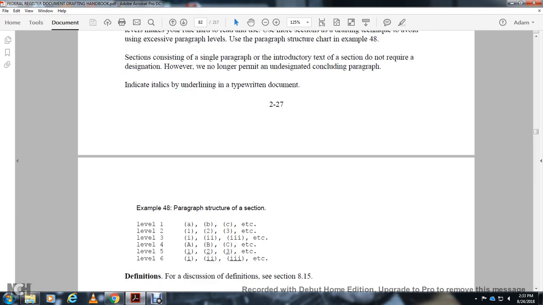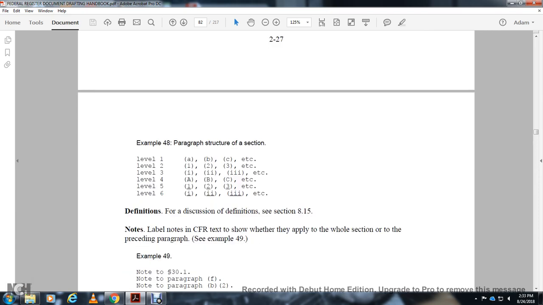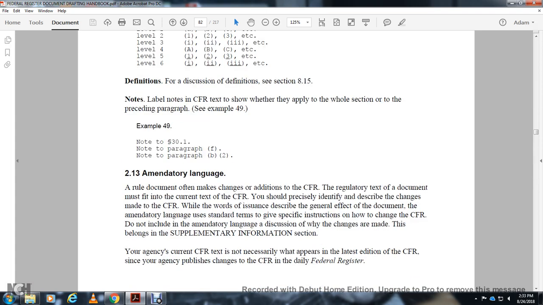Example: the paragraph structure in the section. For a discussion of the definition section, see A15. Note: label the CFR text and show whether they apply to the whole section or to the preceding paragraphs.